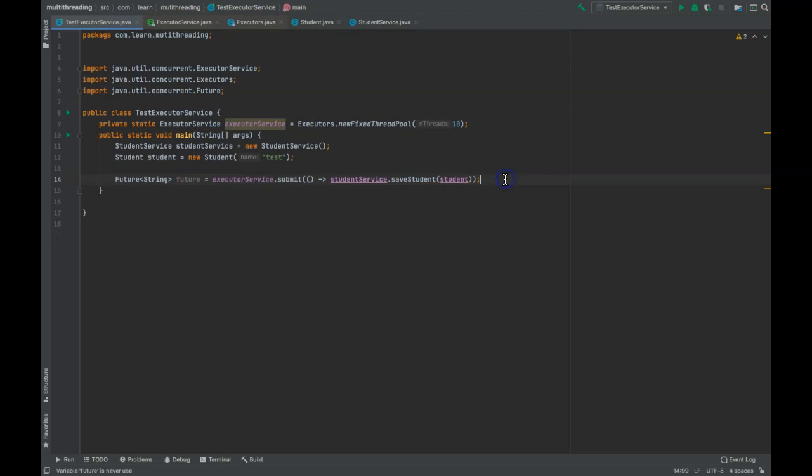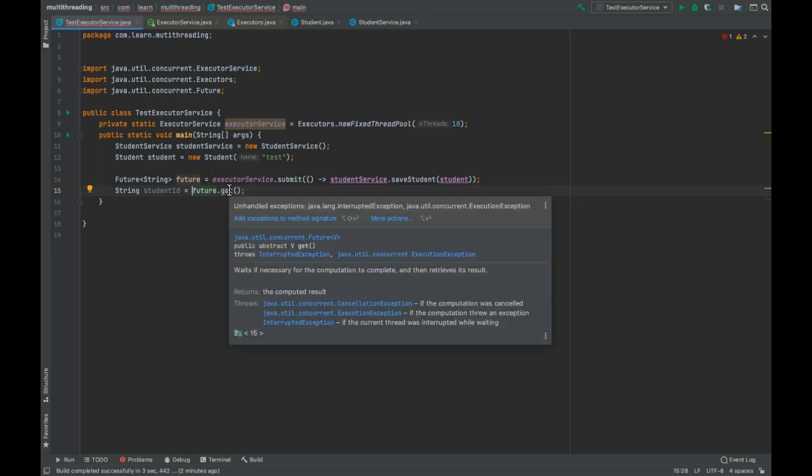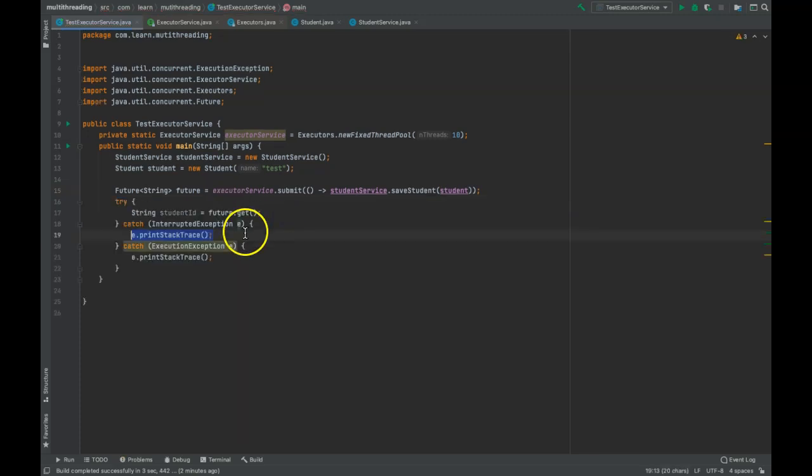And now if you run future.get here, this would give you the string that you're looking for. So let's call this studentId. Now this is complaining because we haven't handled the exceptions. So we can surround it with a try catch block here.